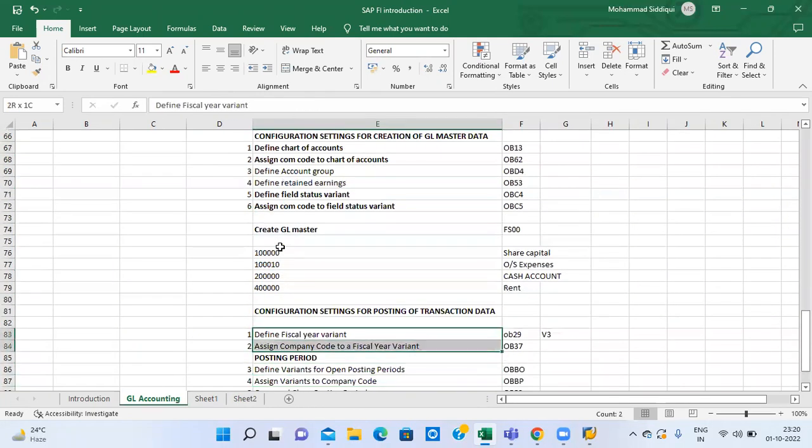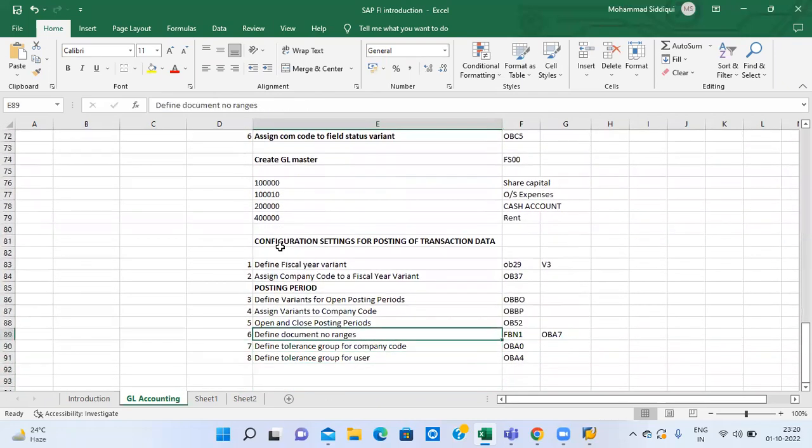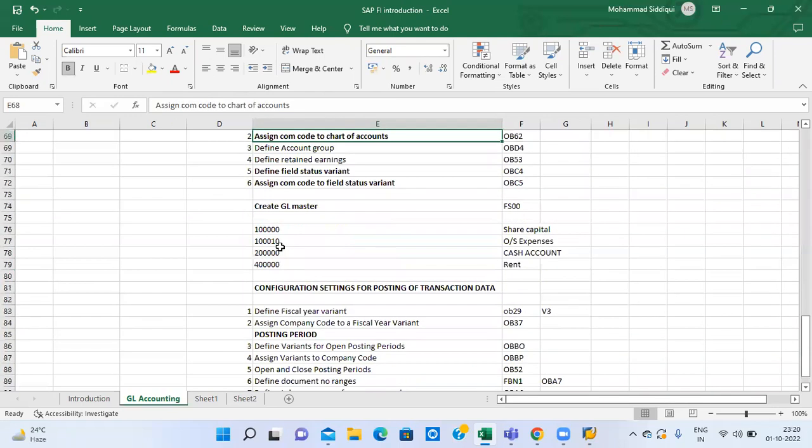You are assigning it to company code, and your posting period variant you are assigning to company code. So why is there a need to assign these objects to the company code? Because these objects are created at client level. So there is no relationship at this point of time.